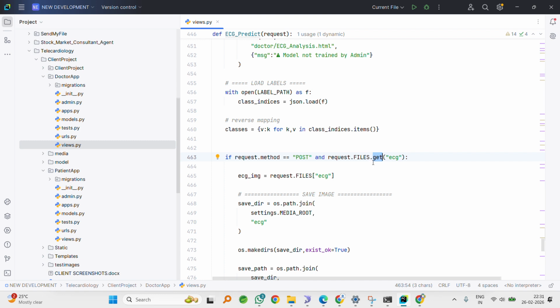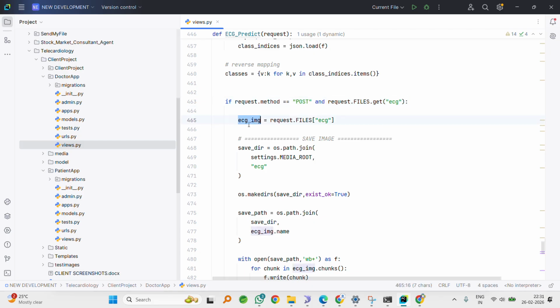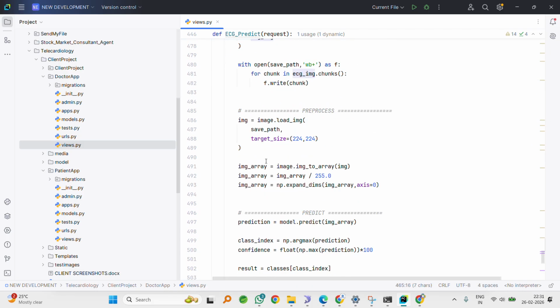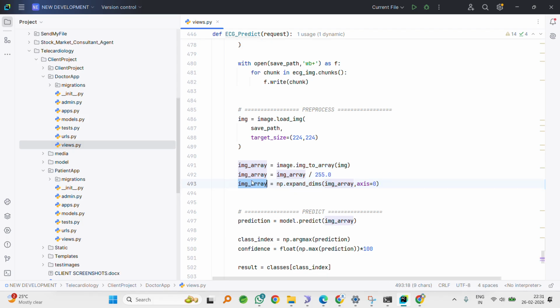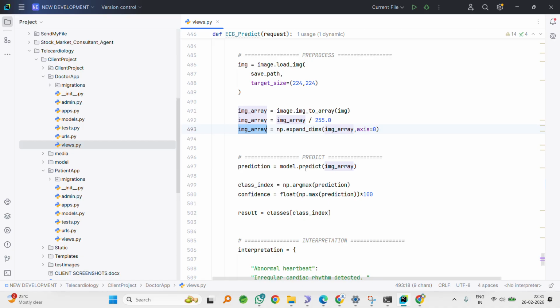So that is the reason this file is going to be read, and after reading this file, again we need to pre-process that image. So this is the pre-process area. After pre-process, this pre-processed image is going to pass to the predict method. This predict method is available in the model. This model means the already trained model.